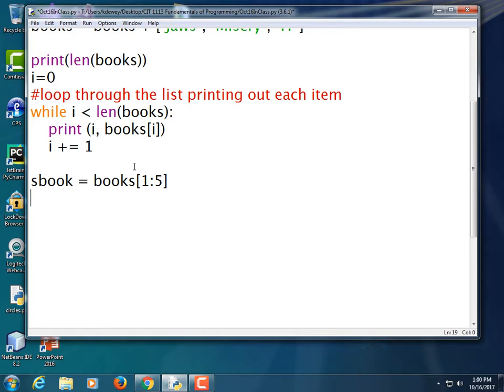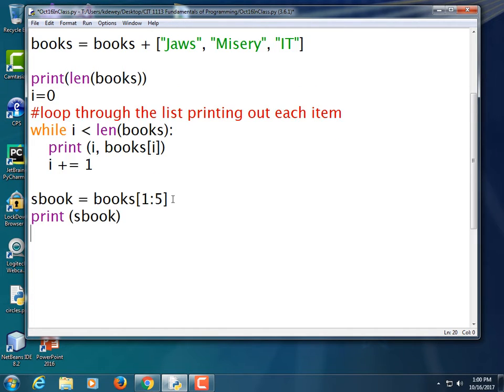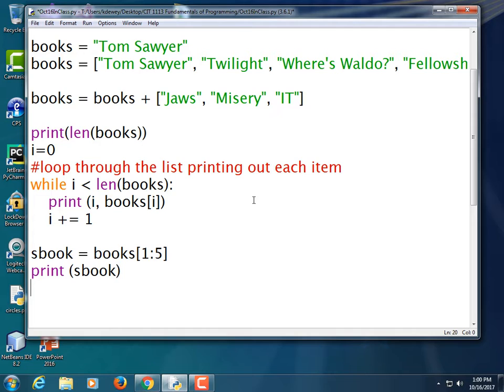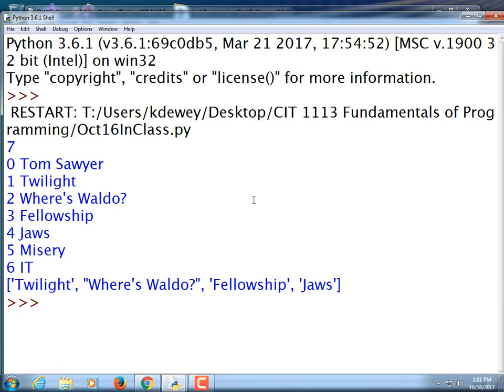Okay? So, this is called a slice. This says, go to the books list and get elements 1 through 5 and store it in a brand new list. So let's print out that list. Print sBook. So what do you think, based on my list, what's it going to print? Twilight through Misery. That's what I'm thinking. Let's see what we get. Twilight through Jaws. Why didn't we get Misery?